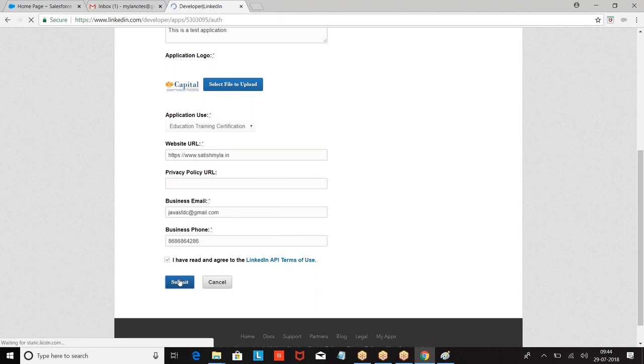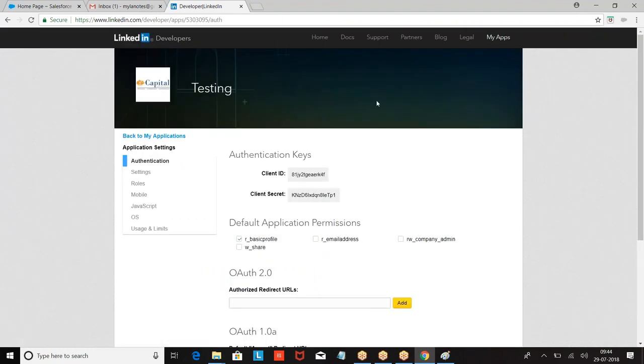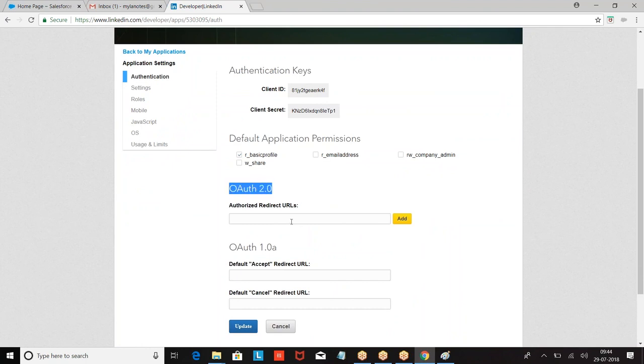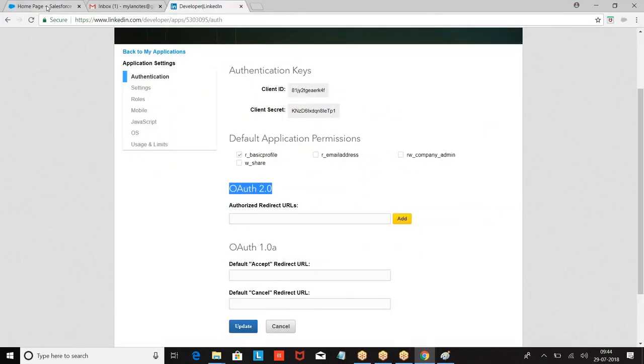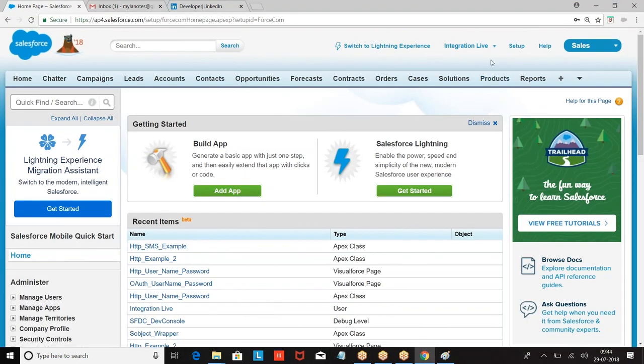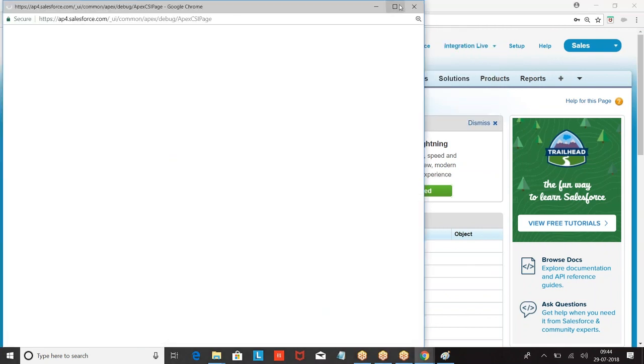So I have registered myself. So I have created a connected app in the LinkedIn. I logged into the LinkedIn like a developer, and then I got my client ID, client secret. Then OAuth redirect URL. So what is the redirect URL? The VF page in the Salesforce to which the code has to be sent. The VF page in the Salesforce into which we want to send the code.